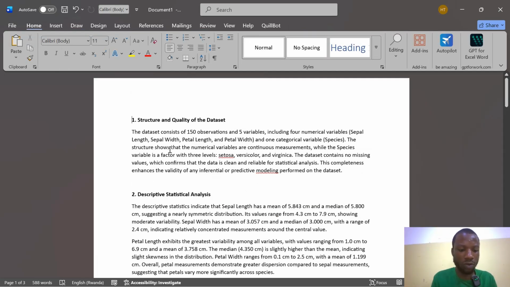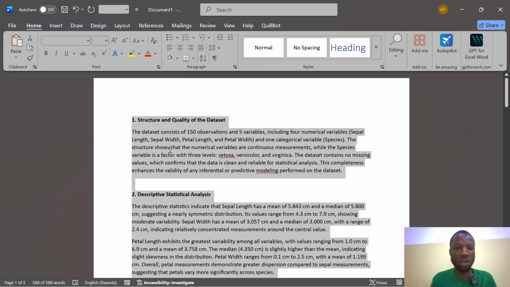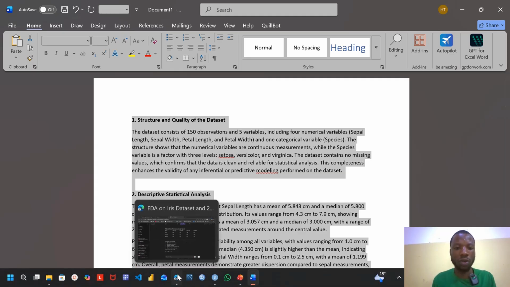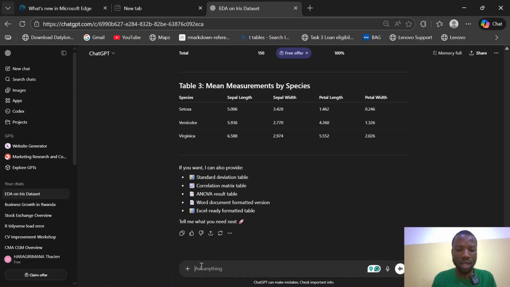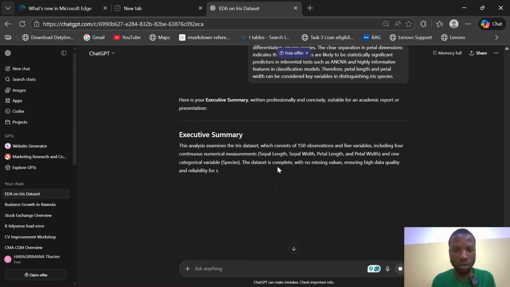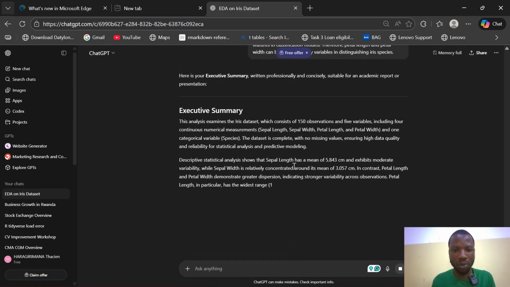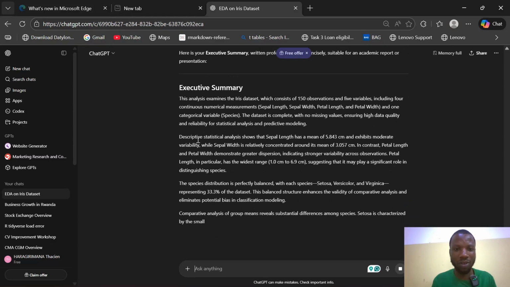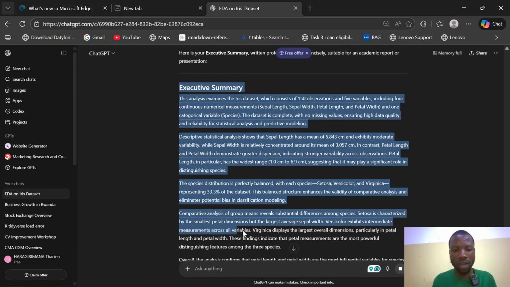If you have done with it, you have to select it. Once you select it, you can come and paste it here. You say, help me to make an executive summary based on this. Those are also a lot of possibilities you can use while you are doing the reporting. Those are the simple executive summary you can consider while you are providing the report.